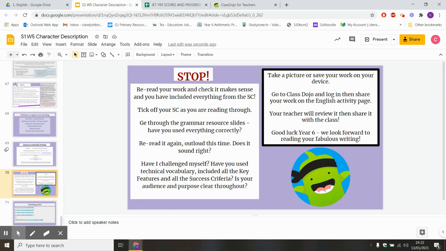Have you used technical vocabulary, included all the key features, the top tips and the success criteria? Is your audience and purpose clear throughout? Make sure that you are able to tick all of these off before you even think about uploading it to Class Dojo and submitting it in as a final piece.